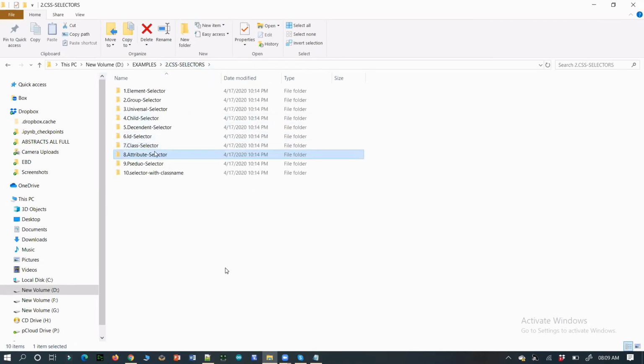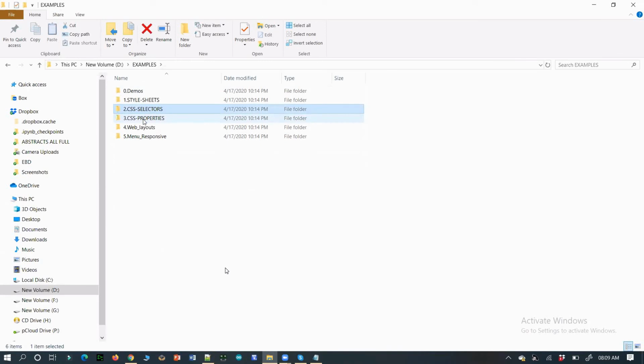Next we have attribute selector also, pseudo selector, selector with class name. These are not that important, but ID, class, descendant, child, these all things are very important. I'll send you the particular examples, this entire thing, and the notes related to it.